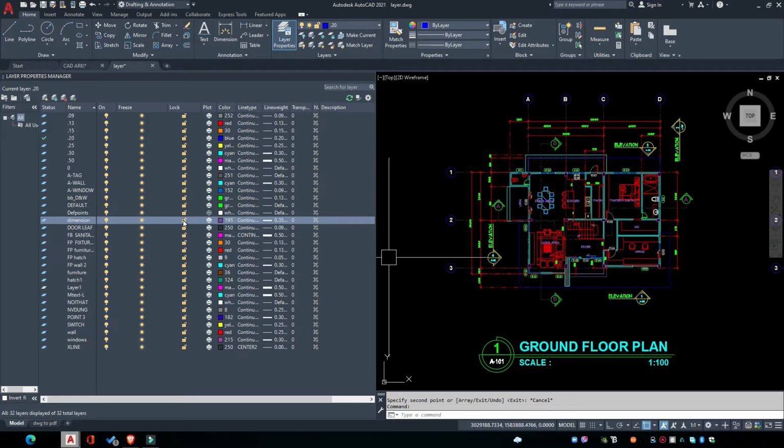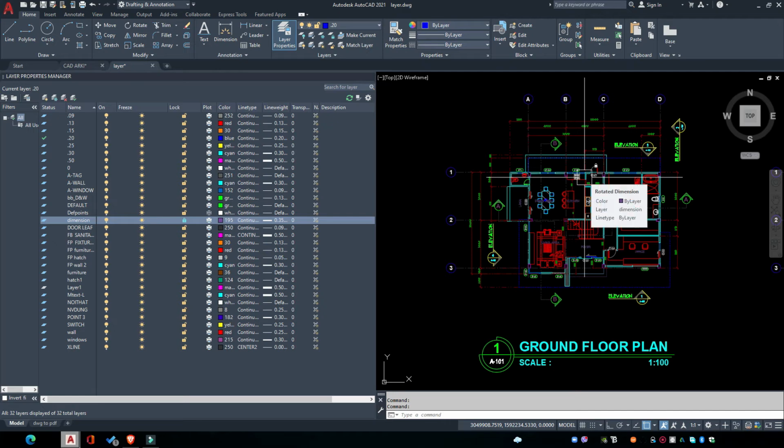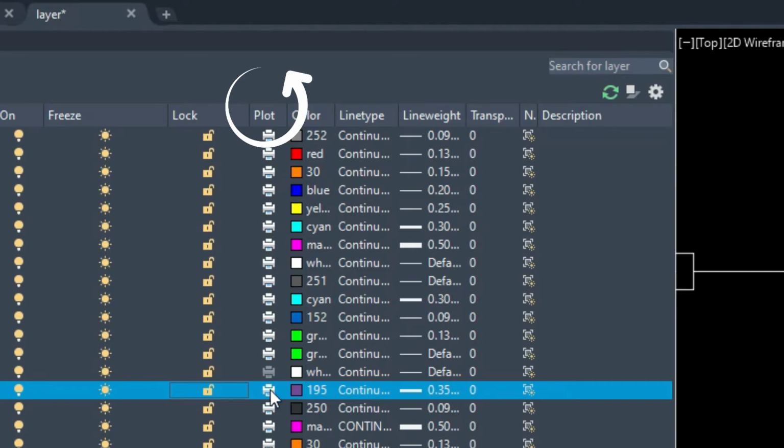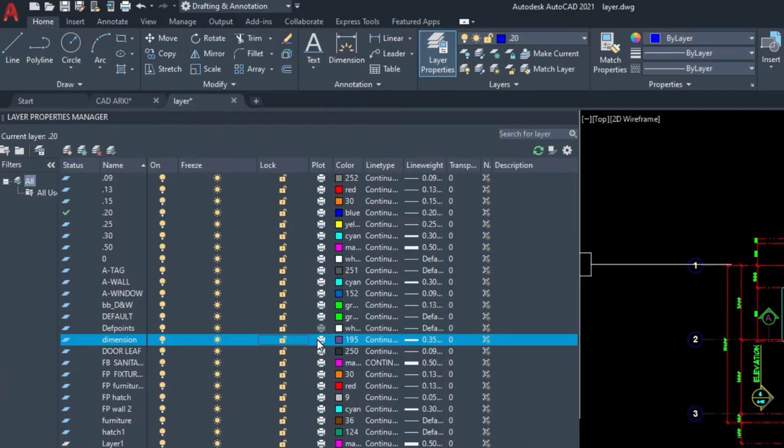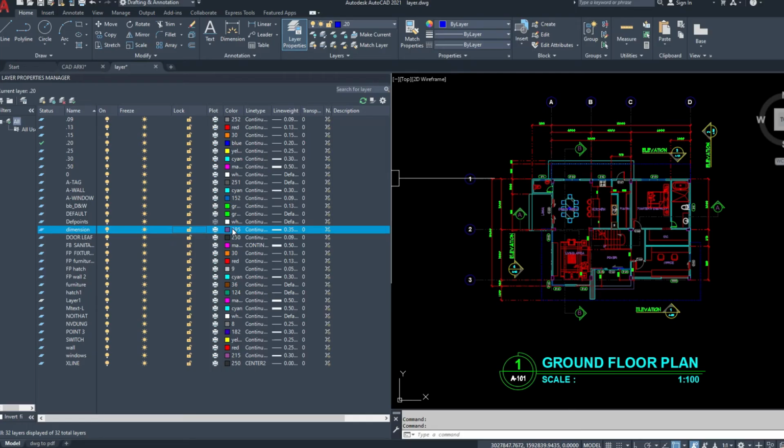Now, pag nilock naman natin is hindi mo magagalaw ngayon yung layer. So, pag nilock natin yung dimension is nag-grayed out siya. Ibig sabihin, hindi mo na siya pwedeng galawin. So, let's unlock it again. Dito naman sa plot, if you're going to disable that, ibig sabihin, pag pinablish or pinlot mo siya is hindi siya mapiprint. Then, of course, in color, you are free to choose the color that you want, but be careful because sometimes yung ibang kulay ay hindi napaplot.